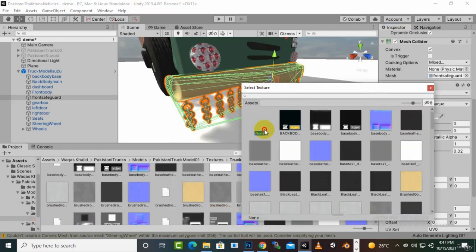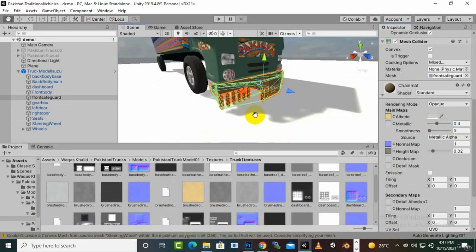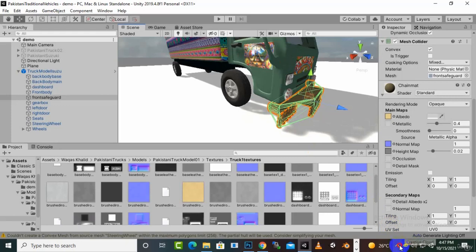So I think here we are fine, or actually we can just delete this metallicness here, and we can add metallicness manually a little bit. Okay, 0.4 maybe, so like this. So it will take some time, and we will fix all the textures.